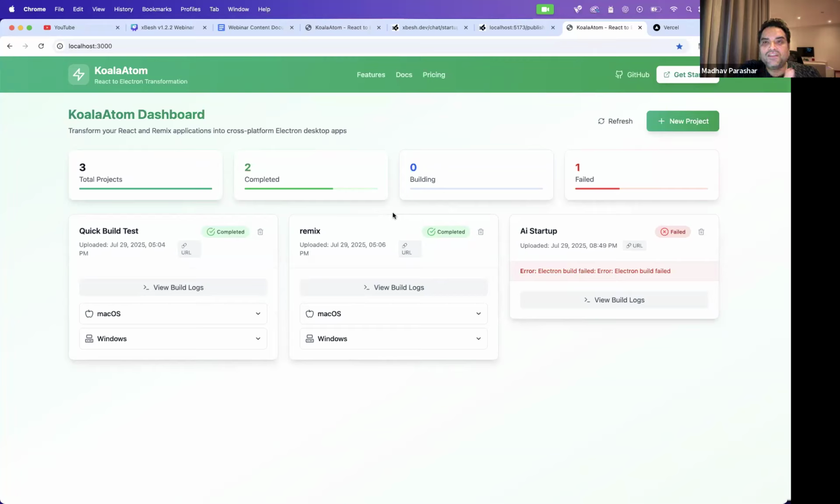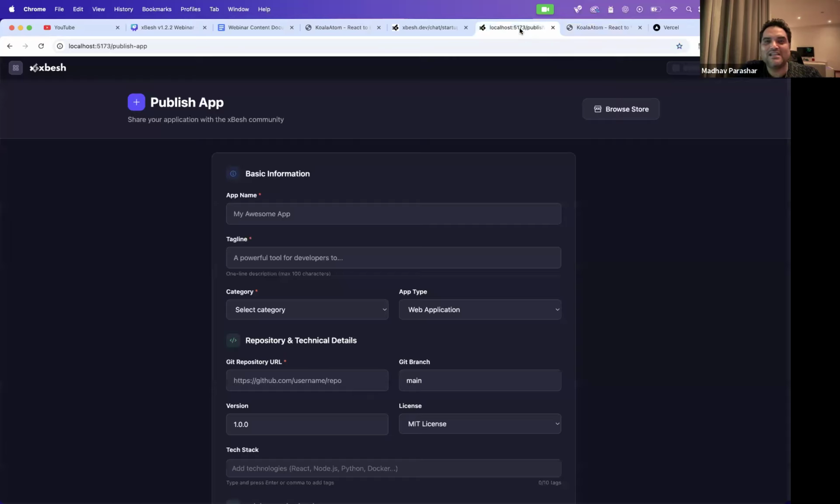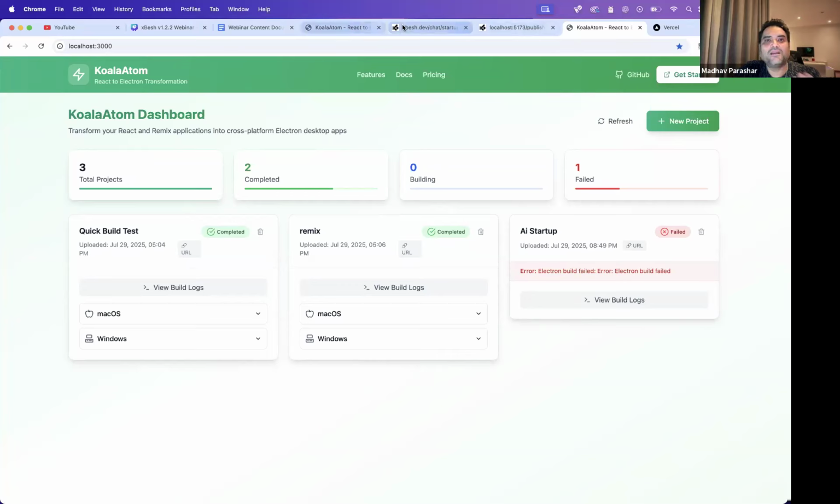All right. So this was the update about the Koala Atom and xBash for sure. Koala Atom is still in development right now. We are just building it, but by Saturday, we will make it live for all the people. Okay. I'm still testing it right now.